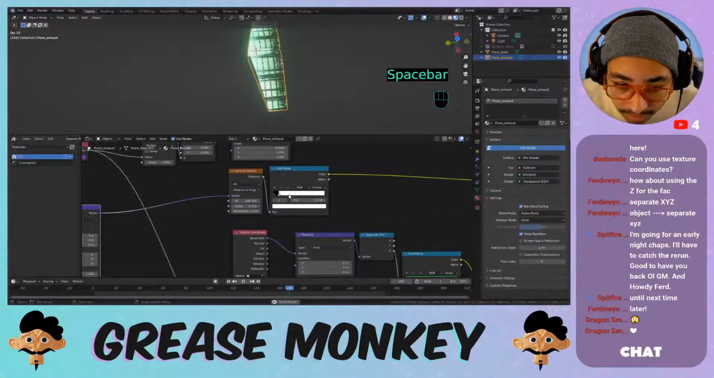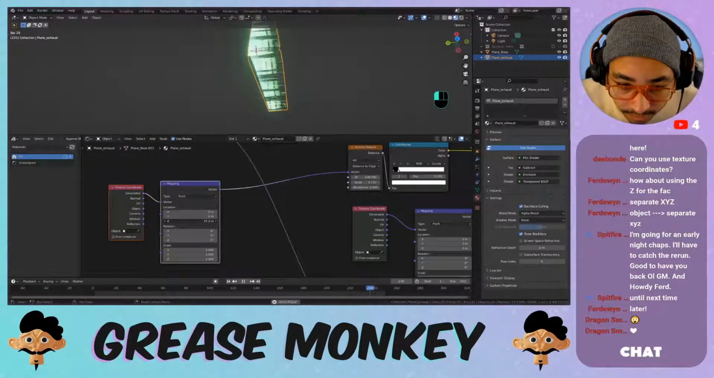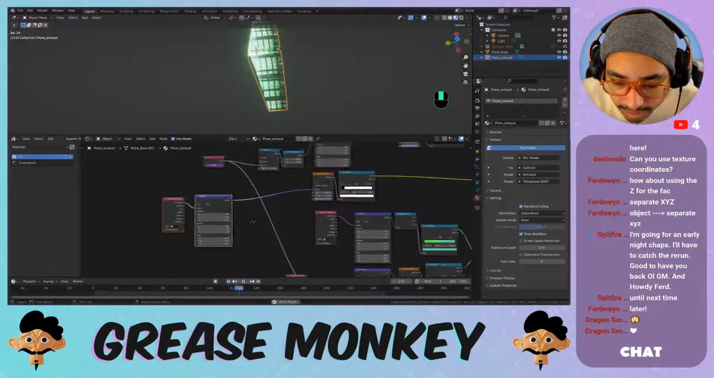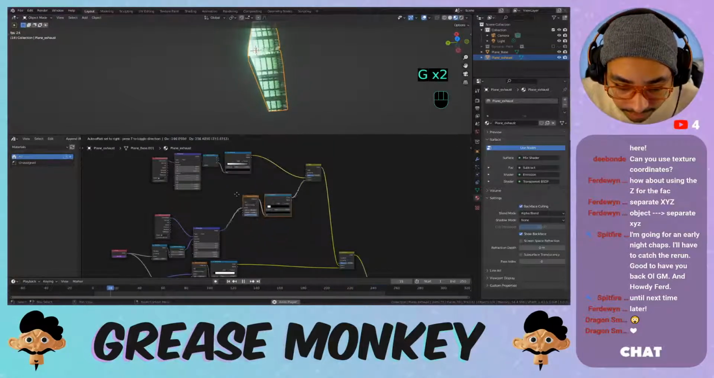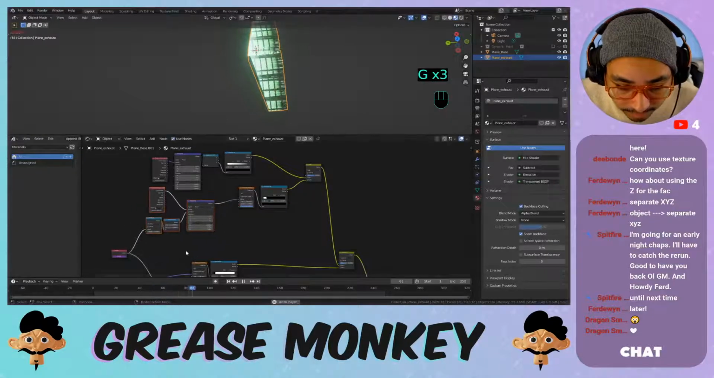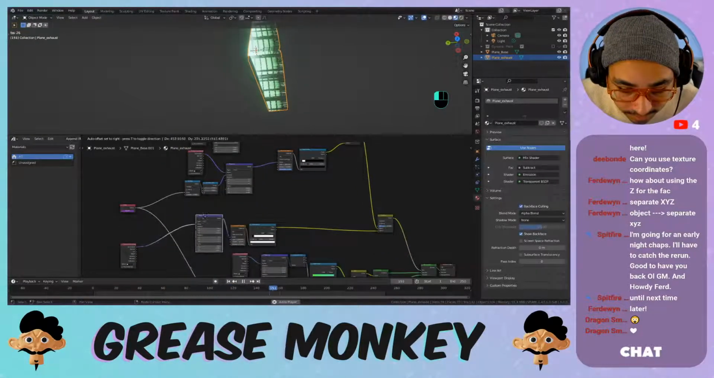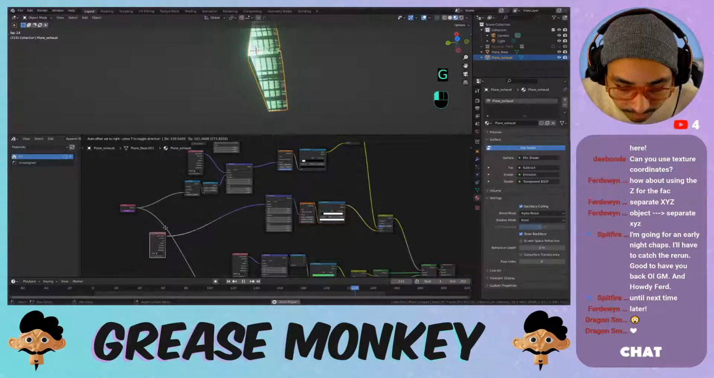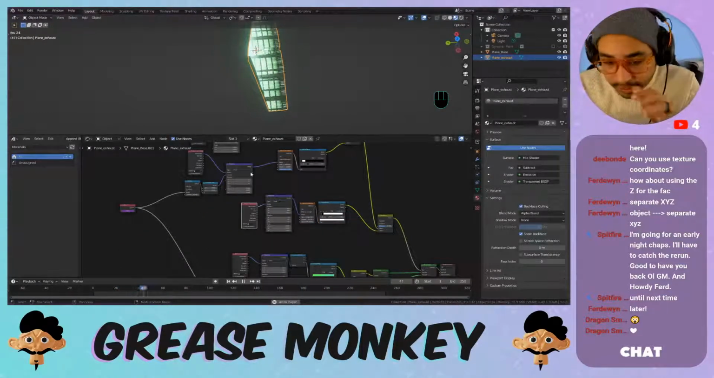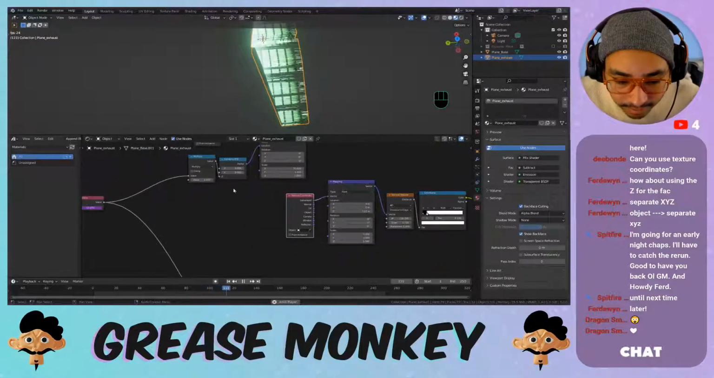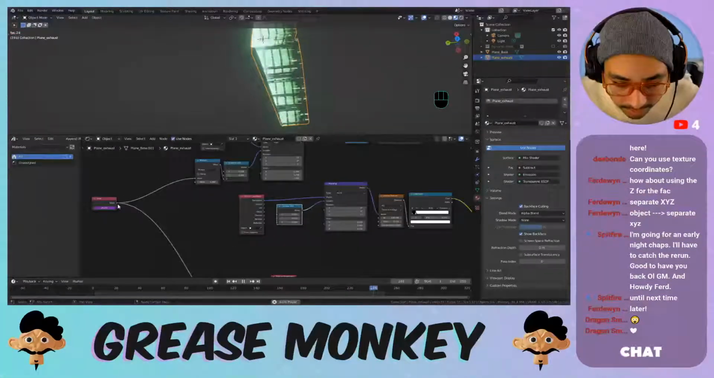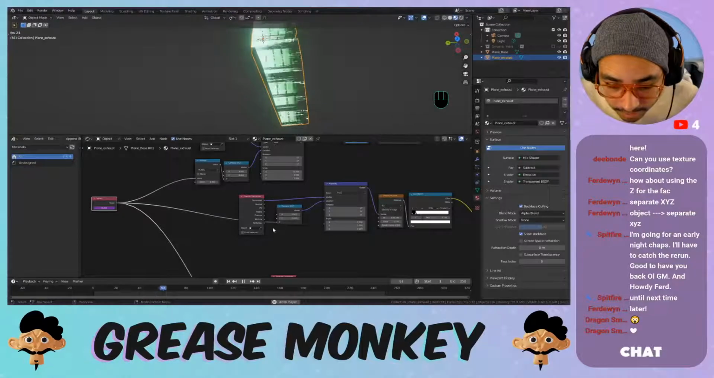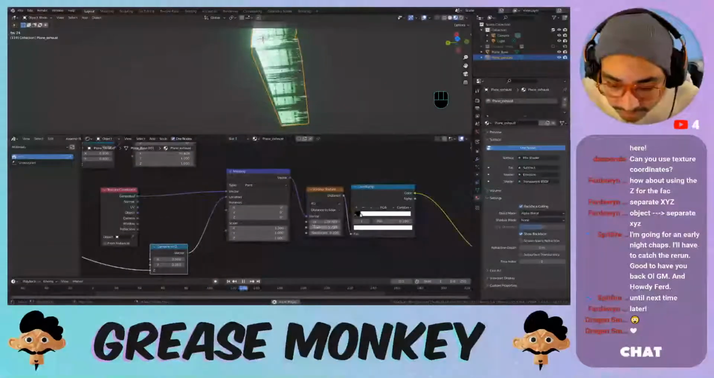Scale. I like this effect too, so we'll just add this one on top. Let's see. Put that there. Let's organize this. Okay. We're just gonna have to stop doing this. Let's do a combine here. Let's add it. Just because I like it.